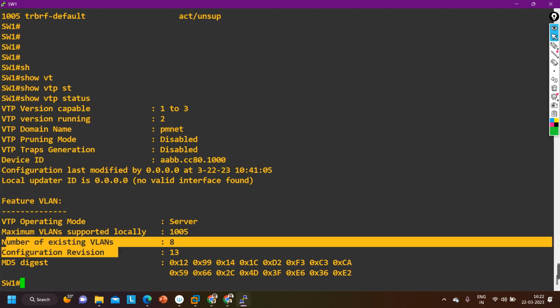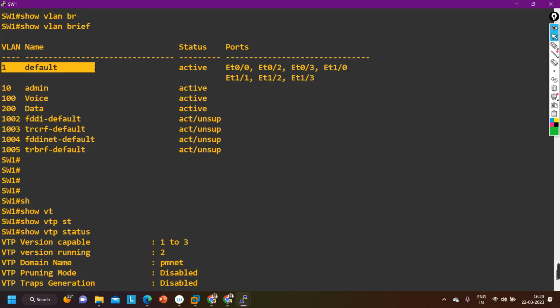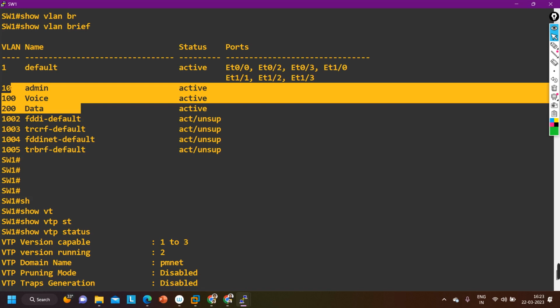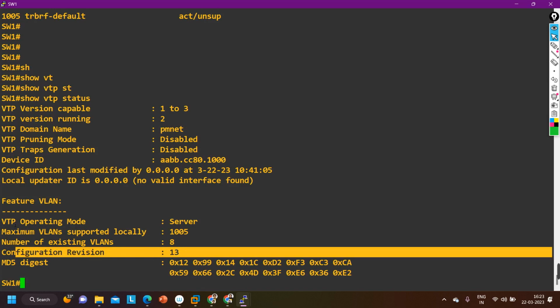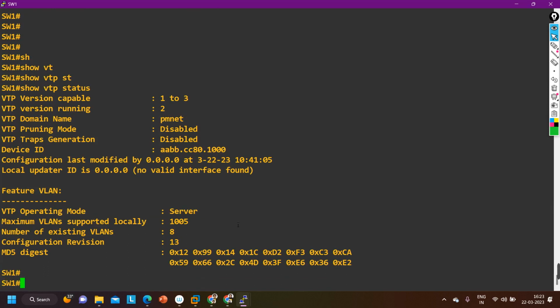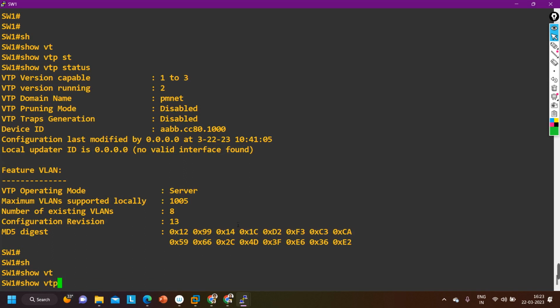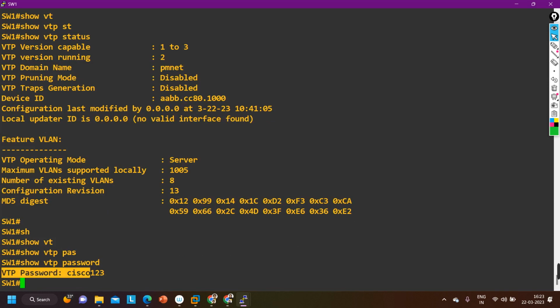Here you can see the number of existing VLANs is 8, and I show you here also. Here you can count it: 1, 2, 3, 4, 5, 6, 7, 8. Right, 5 are default, and I have created 3 VLANs. So the engineer has configured these 3 VLANs. Next thing is the configuration revision number, which is 13 over here. VTP mode is server. Guys, now let me check whether any password is configured in VTP. The command to check it is show vtp password. Yes, a password is also configured here, and that is Cisco 123.